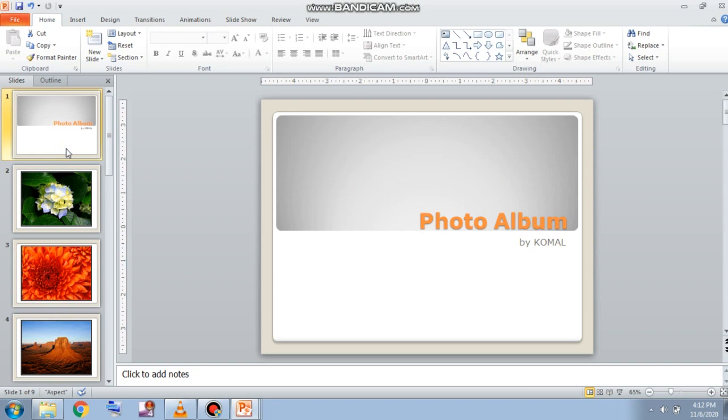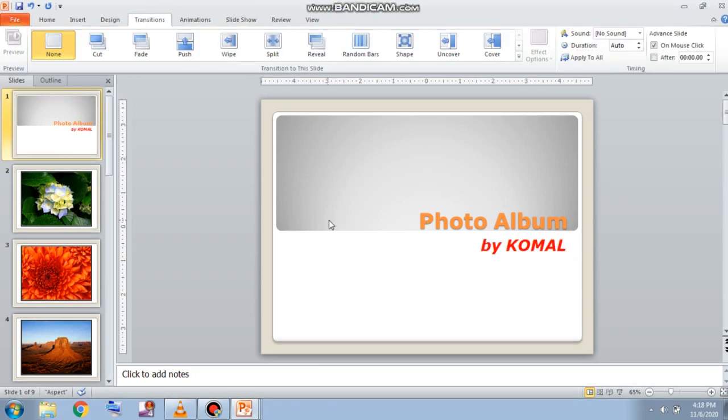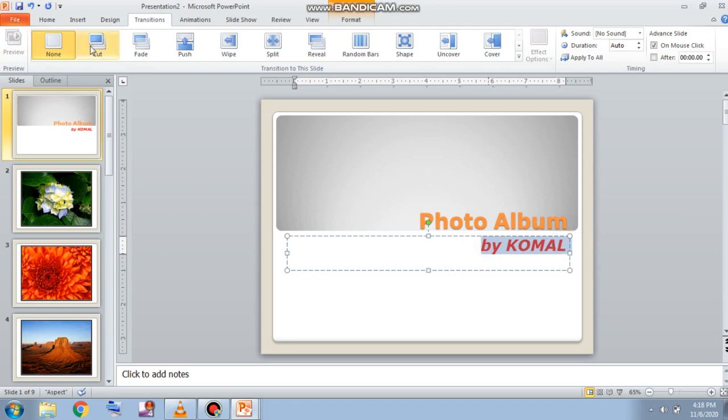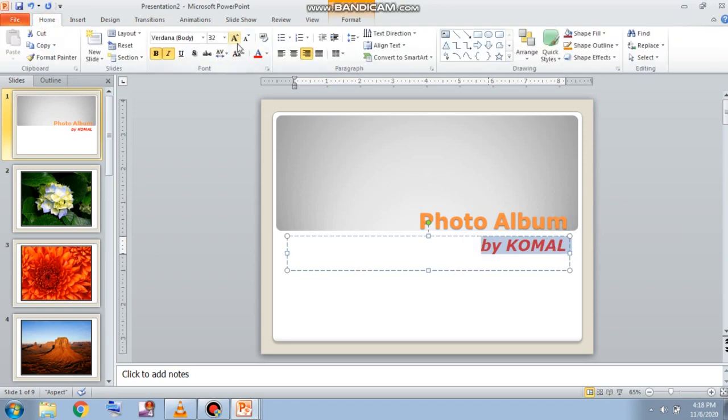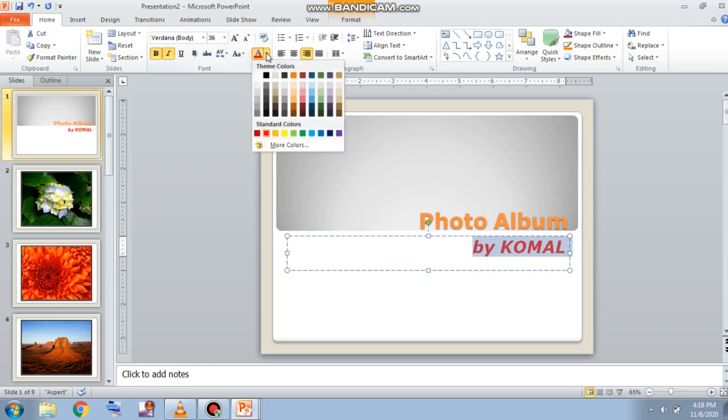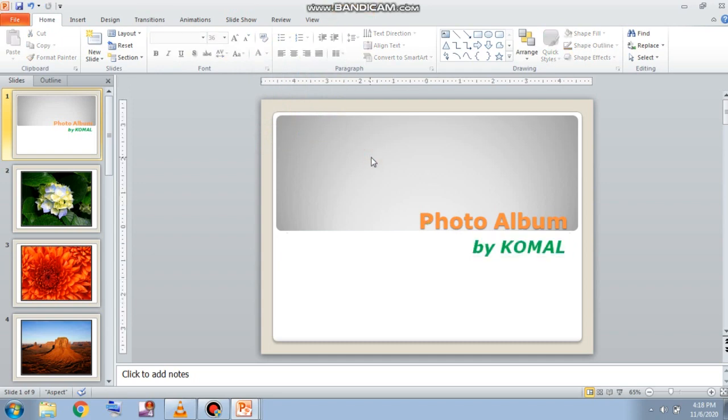Now if you want to create a different kind of background, then we can apply a different background, or if you want to change the color of this, do the desired changes as we want. Like this we can select it, and we can go to the home tab. We can increase or decrease the size, or we can change the color if we want to. So like this I have changed. So this is how it will look.